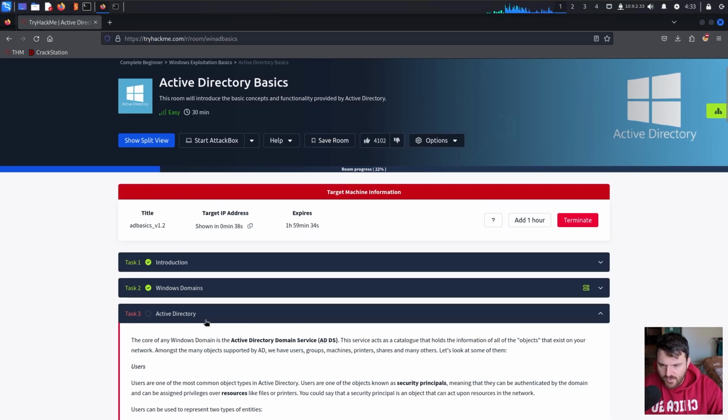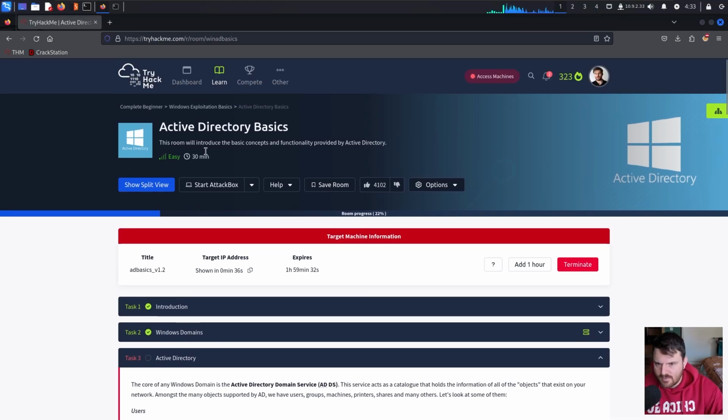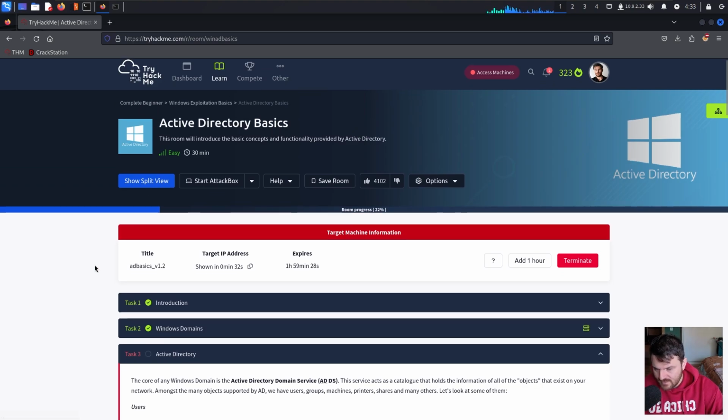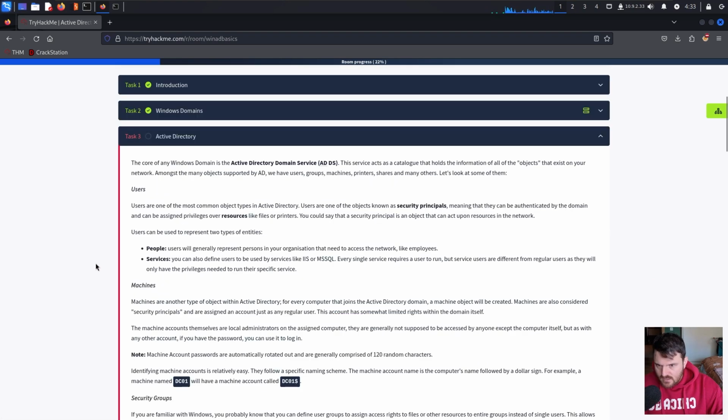Task number 3, Active Directory. Task number 3 is part of the Active Directory Basics module, which is part of the Complete Beginner path on TryHackMe. The core of any Windows domain is the Active Directory Domain Service, ADDS.